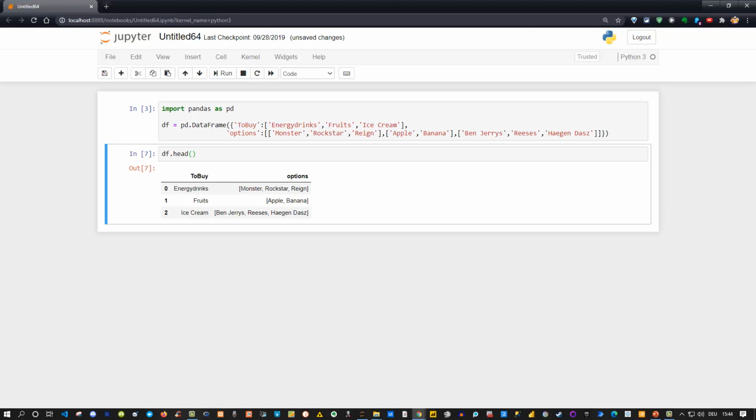And here we'd like to dive into the data frame, which we have created in the last video already, which is this one. And we talked about the problem, which is here in the second column. We have in this column a list of values, like here for energy drinks, Monster, Rockstar, and Rain. And then for fruits, Apple, Banana, and for ice cream, Ben & Jerry's, Reese's, and Häagen-Dazs. So far so good. Now, in the last video, we learned how we can actually split this list into multiple rows. So in case you're interested in that, feel free to check out this video.